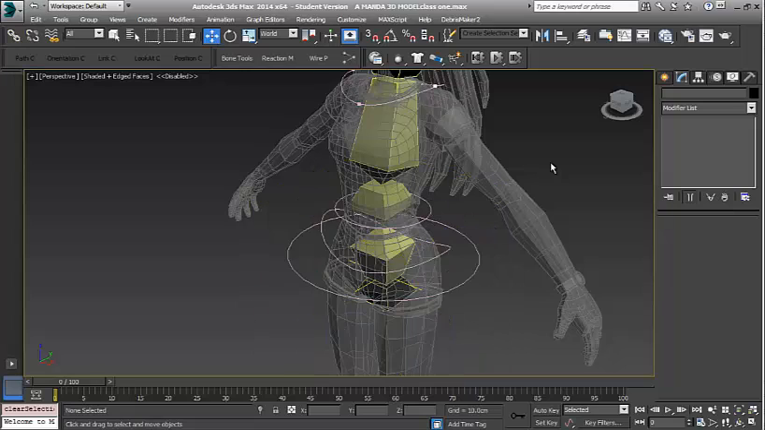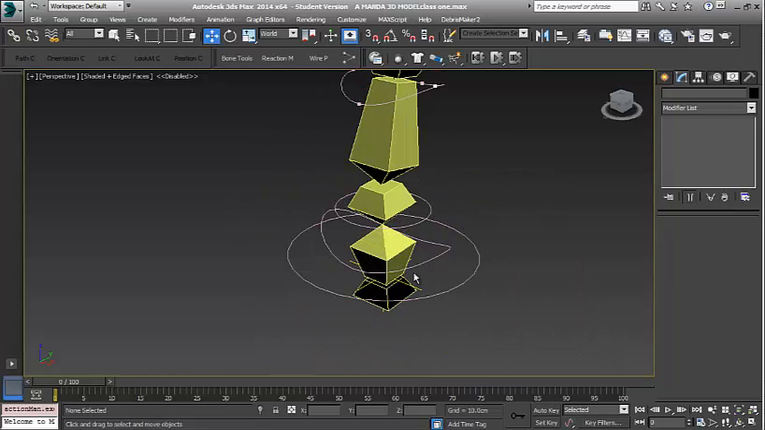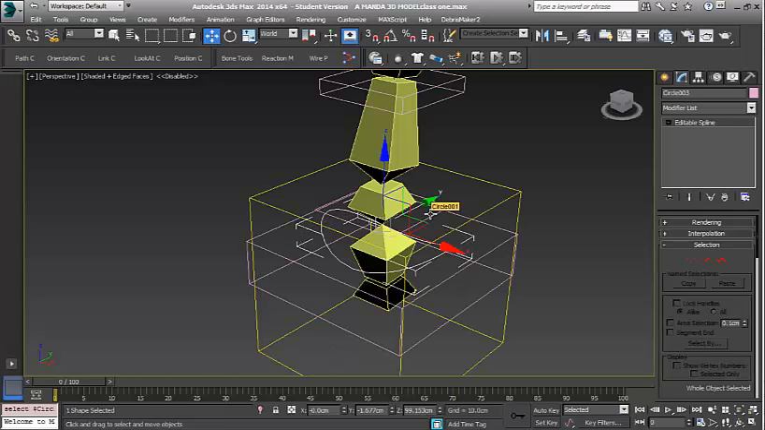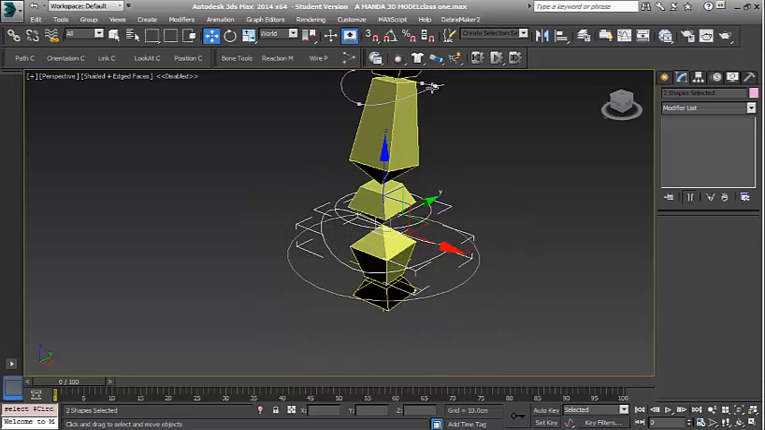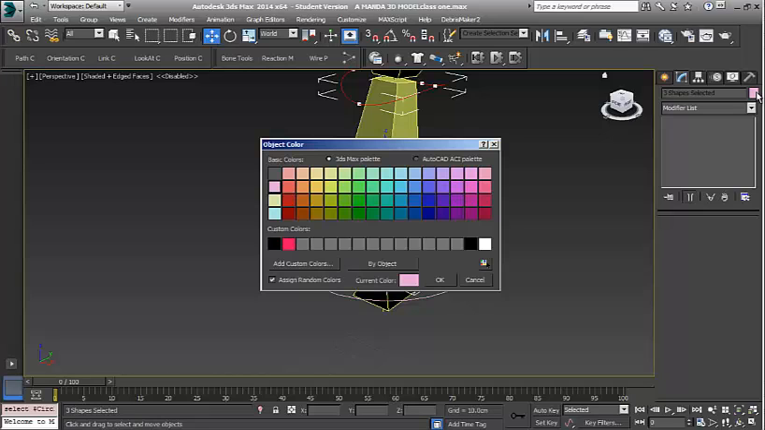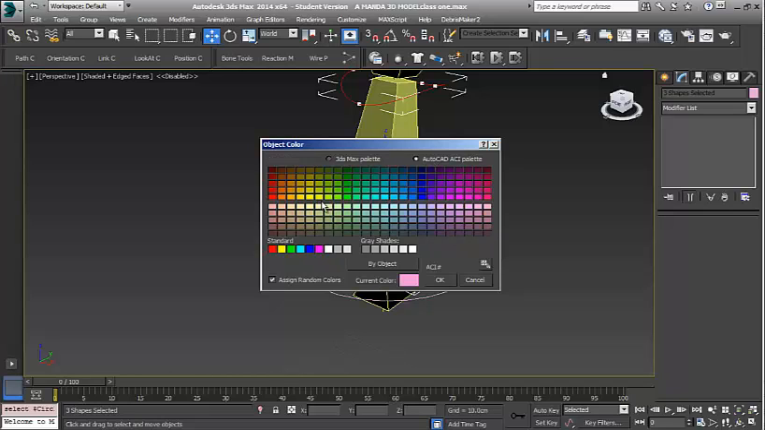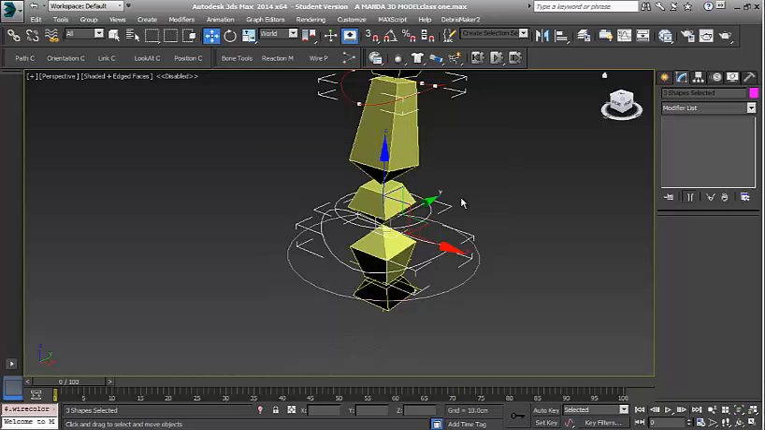We hide the mesh again, and I'm going to select all these 3 controls, and I'm going to make them, I like that color, like this color. Yeah, it's almost the same. Let's go to the AutoCAD palette, and we're going to select this one. Ding.